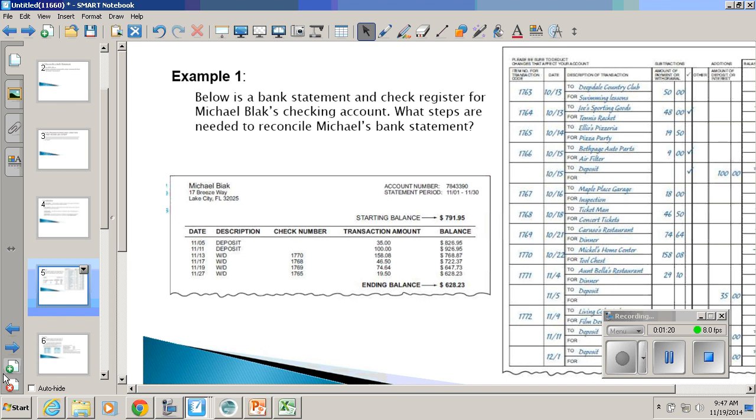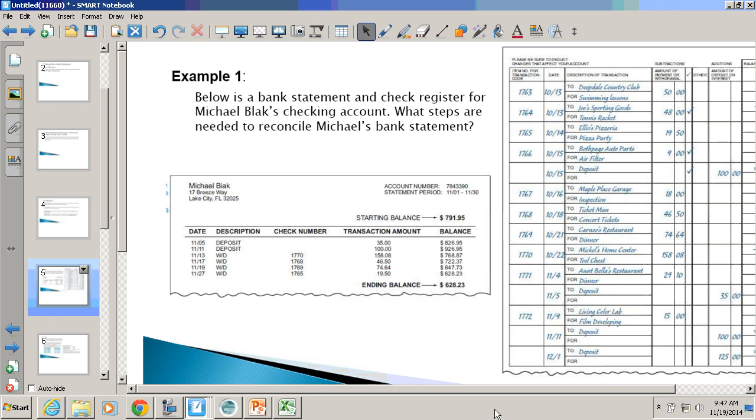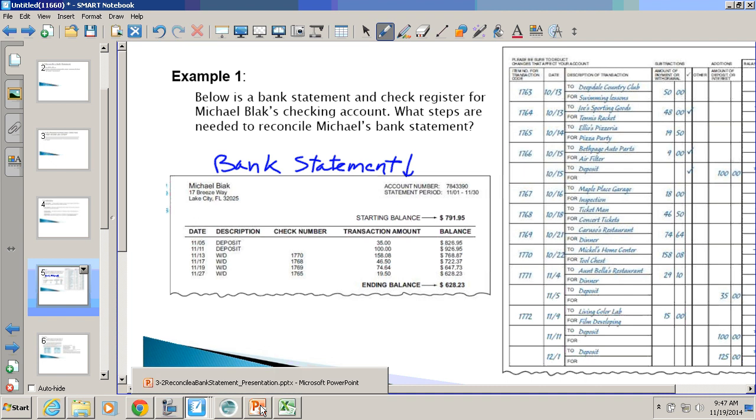So here's the first example. Read through this. Okay, so right down below you'll see a bank statement and check register. This is what a bank statement looks like. So this is what the bank issues to you. You can also get this online. Many bank statements are online now. And this is a check register. This is your records. This is what you keep in your checkbook of everything that happens.